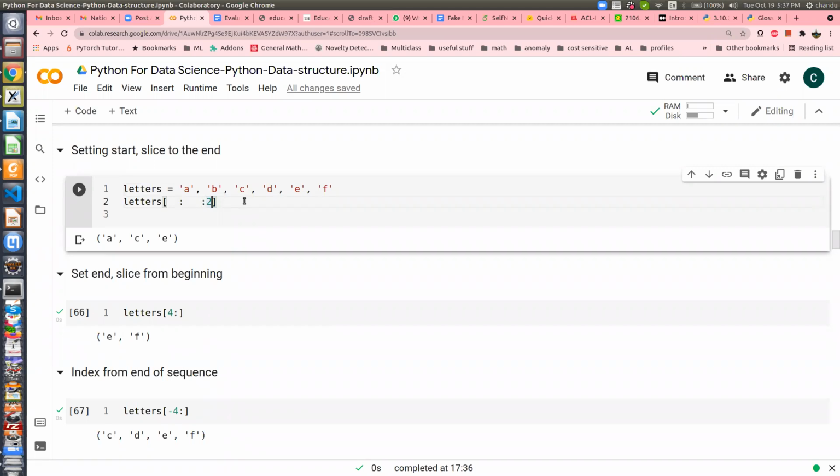How many elements to jump? Start from the beginning. Start with A, print it, and jump 2 steps, 1 and 2. Go here, print it, again jump 2 steps, E. And then you reach the end of the list. That's it. That's why you are getting this output, A, C, and E. You can specify 3 also. If you specify 3, it will jump 3 steps. That's why you are getting A and D. Yes or no?